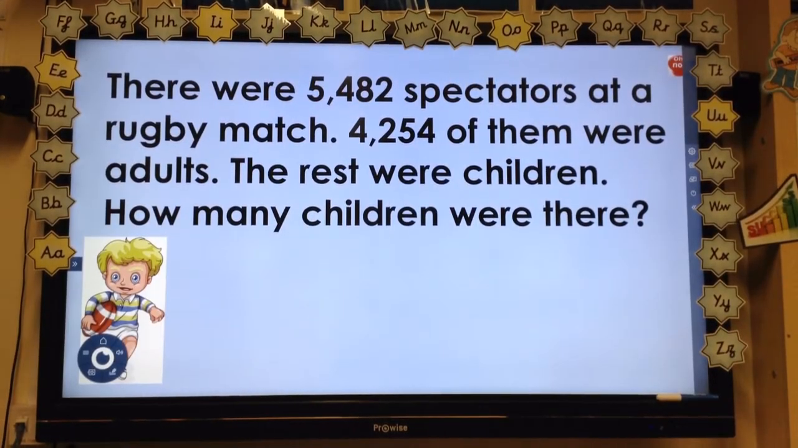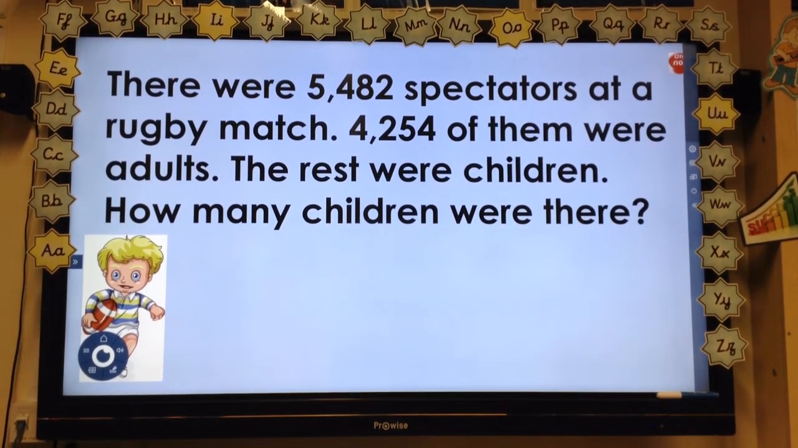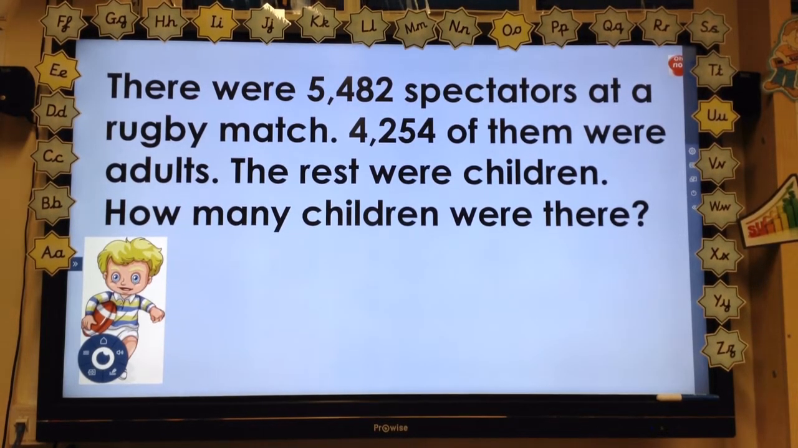My turn first, then your turn to read it afterwards. There were 5,482 spectators at a rugby match. 4,254 of them were adults. The rest were children. How many children were there?